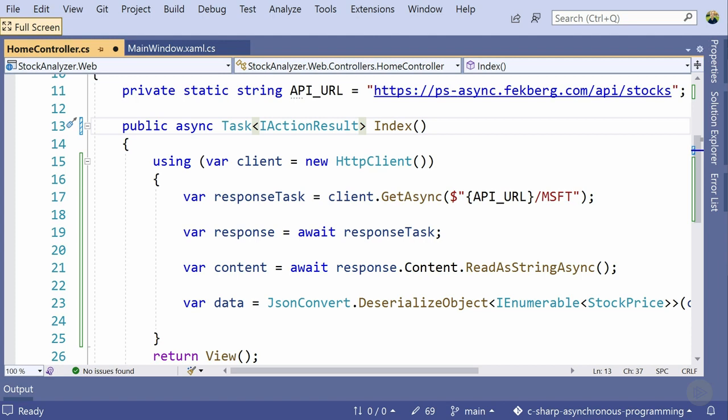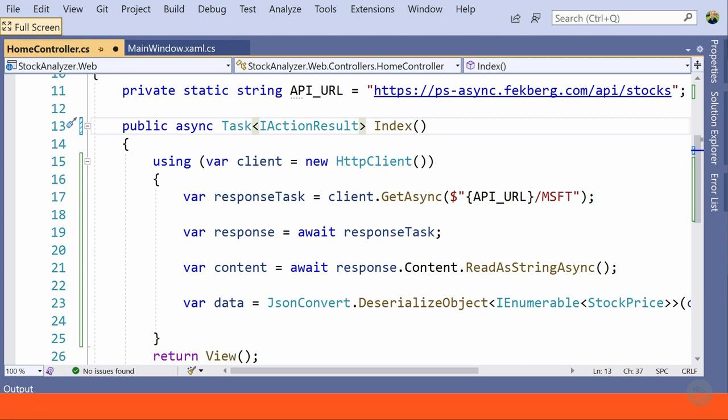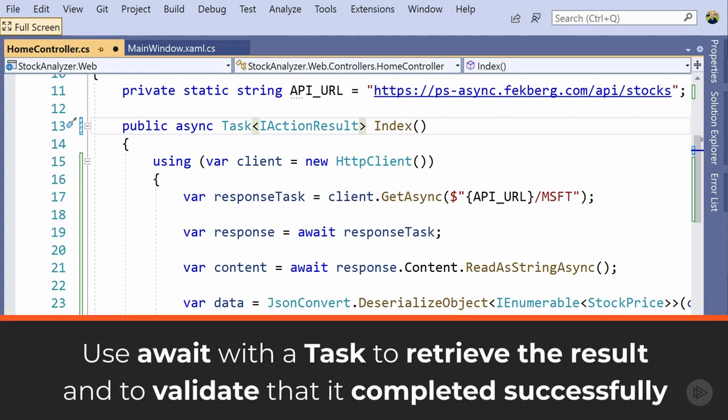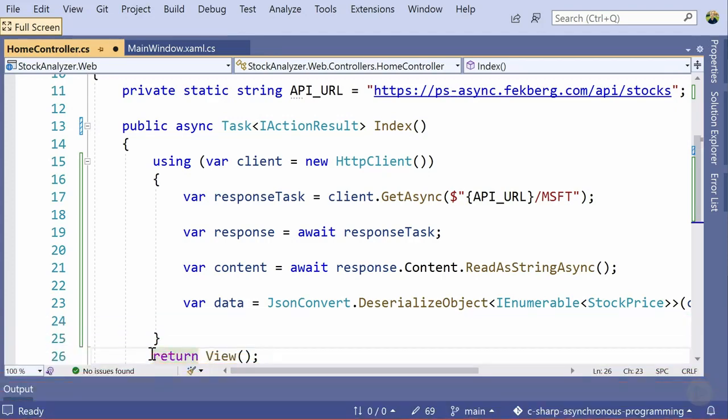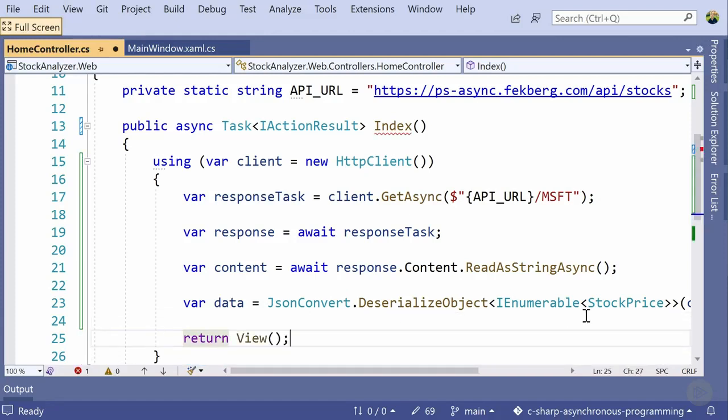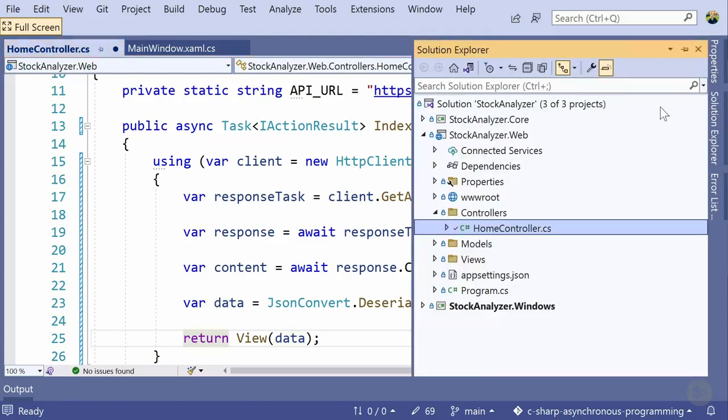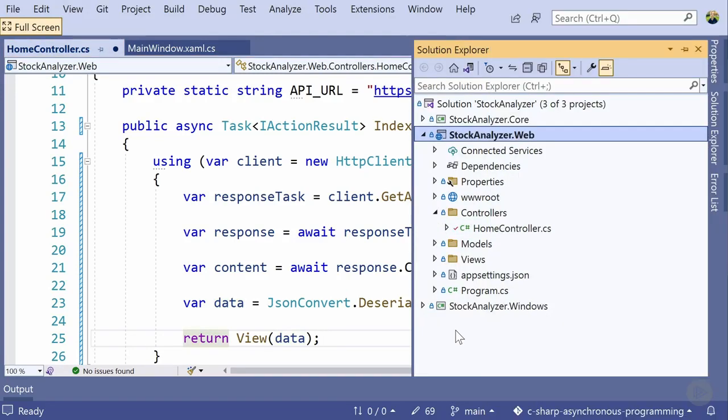Whenever you have a task, you pretty much always want to await that in the same method, mainly because it will give you the result of the asynchronous operation, but it will also make sure that the call was completed successfully and that there were no exceptions. We'll return the deserialized list of stock prices to the view, which will then be processed. And finally, the client that called this ASP.NET website will get a result.